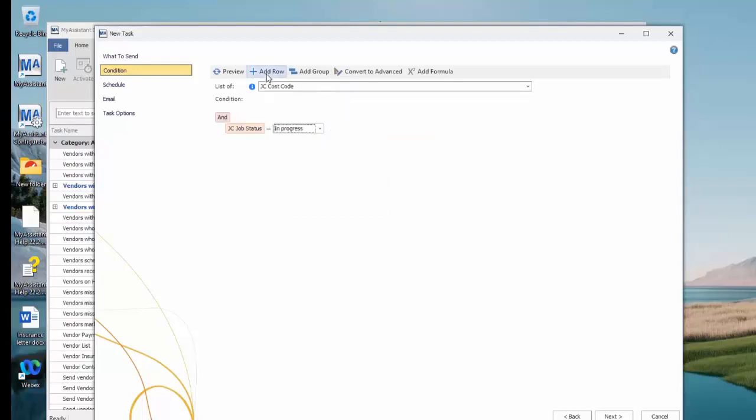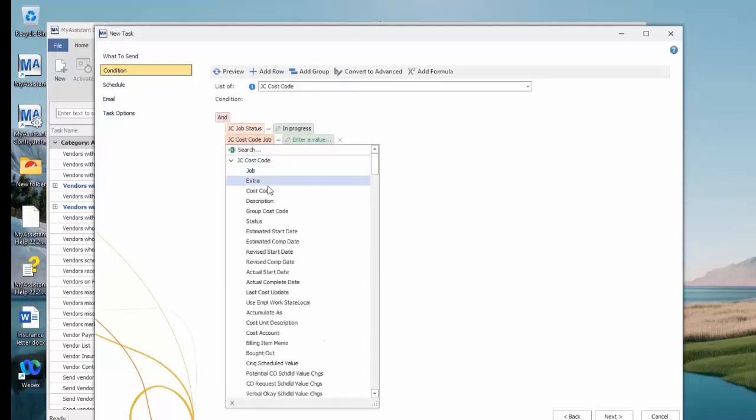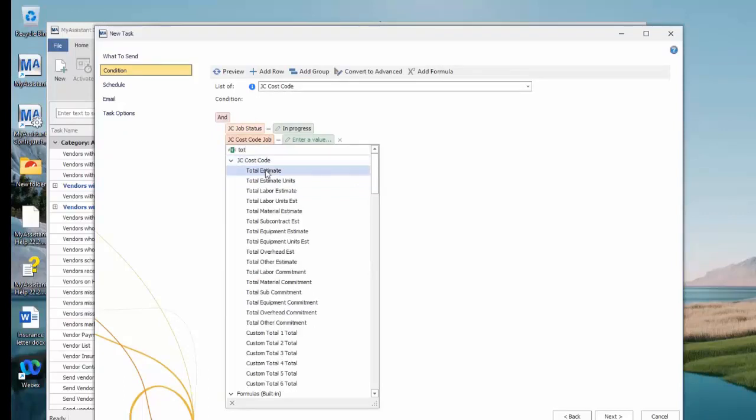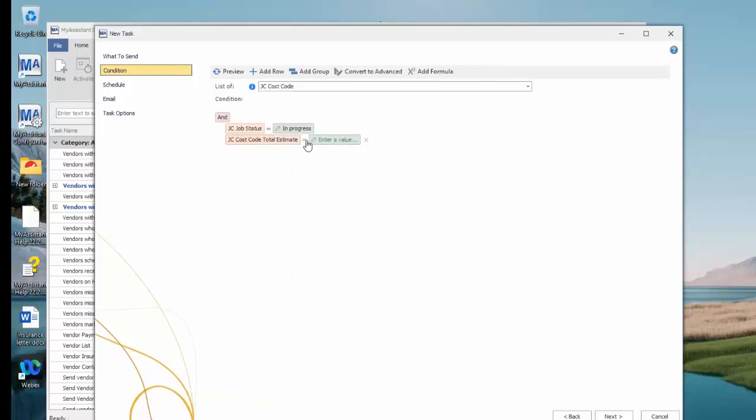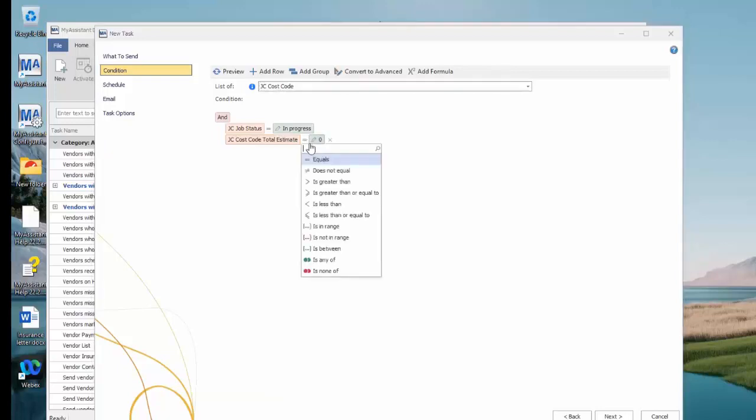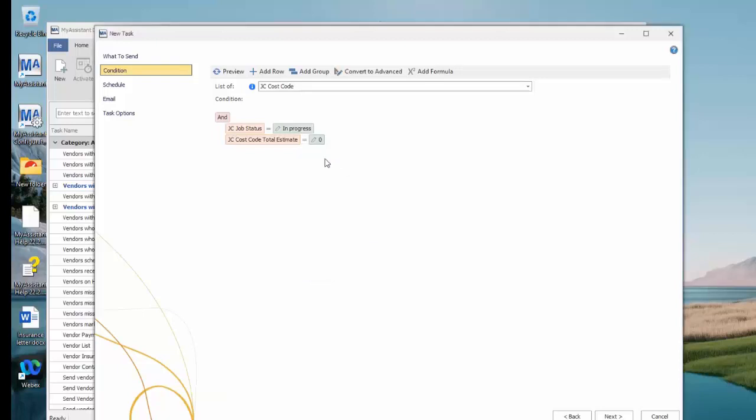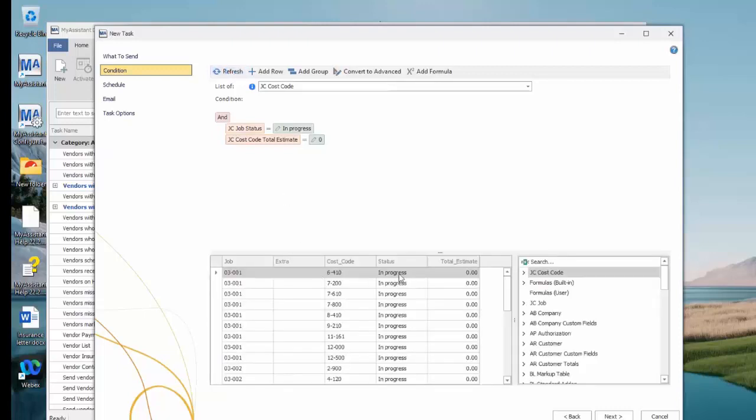Now maybe I only want cost codes that have a budget or don't have a budget, either one. So I can go in here and pick what I want, and really use search here. Search is your friend. There's a lot of information in Sage to find. If I go with the total estimate, maybe I'll say the total estimate equals 0. Now I can change this here, there are all these operands. This is new, how this works. And if I want to see what that list would look like, I just hit preview right now, and it's going to go through and find me cost codes where there isn't a budget for them.